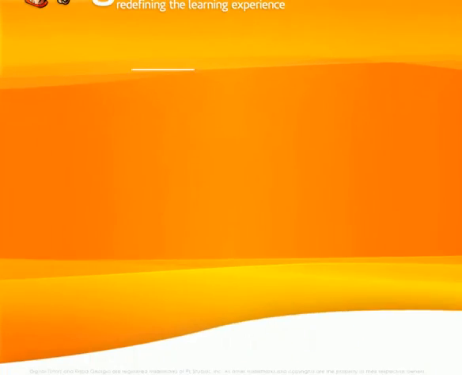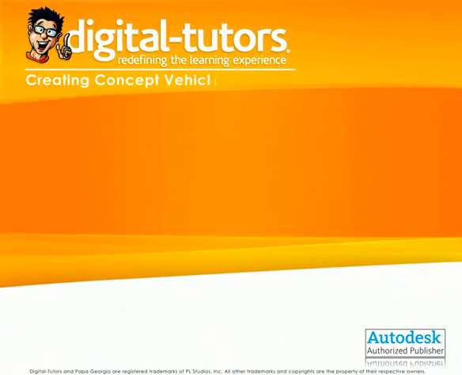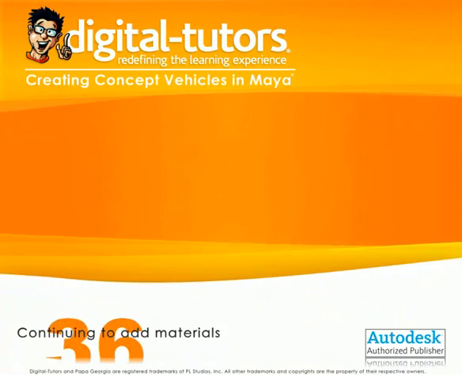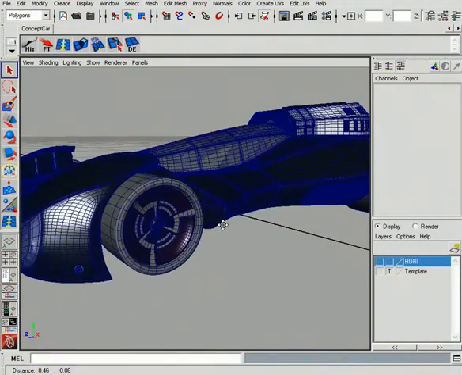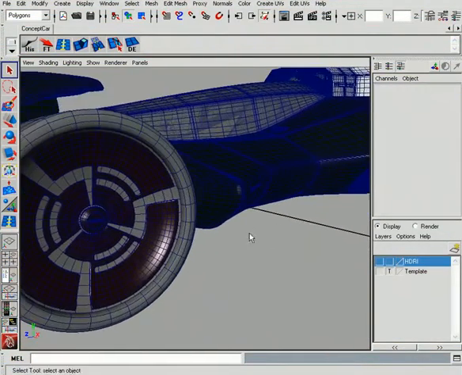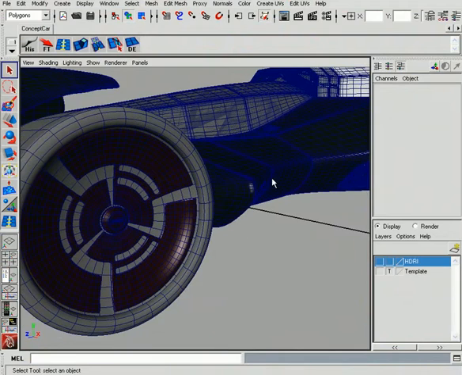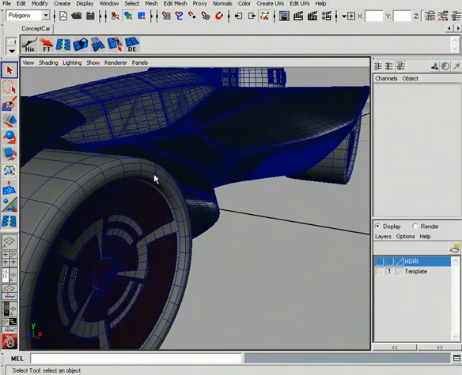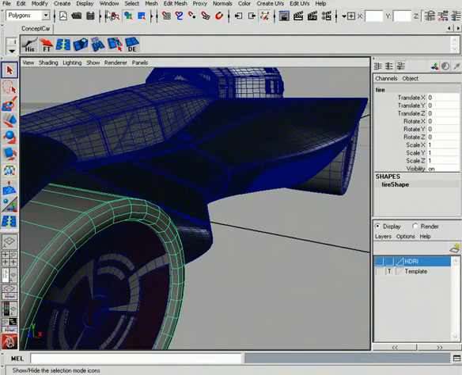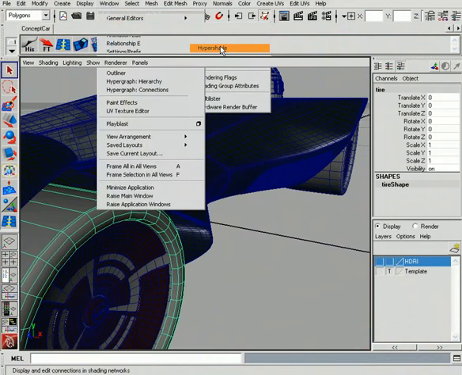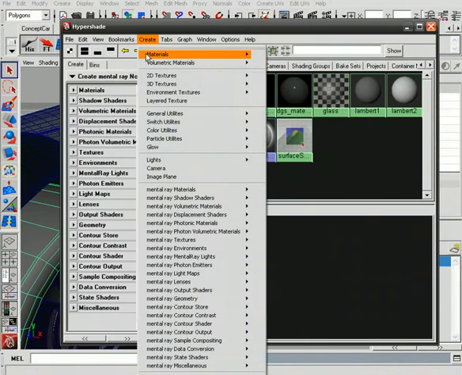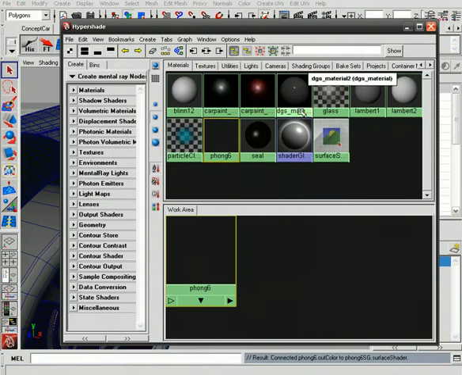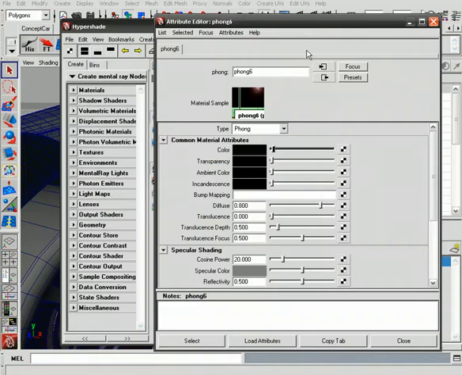Now let's continue to add various materials to our vehicle. Alright, so let's go ahead and continue to add some materials here. Let's create first a kind of black shiny material that we can use for some various pieces. So go to our Hypershade, and we'll just create a Phong. Let's go ahead and make this a black color.